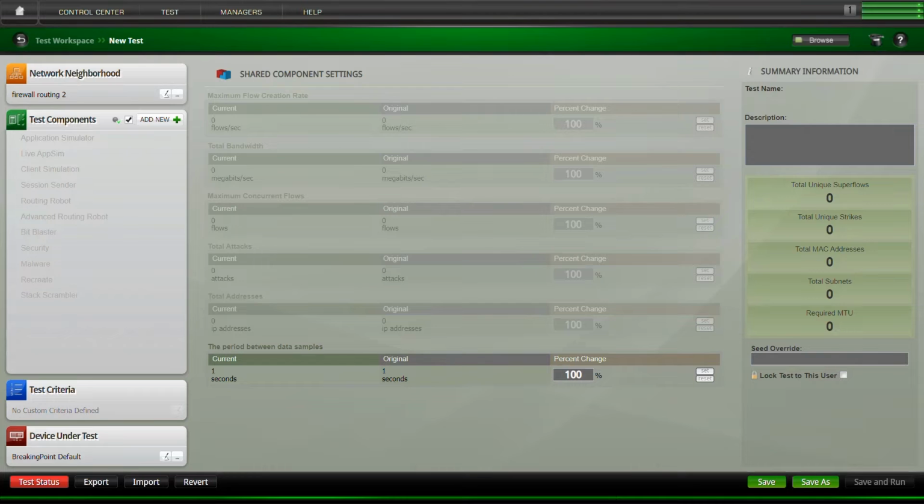In this video, we will be diving into Session Sender. As you recall from previous videos, Session Sender is primarily used to test a device's capabilities to maintain TCP sessions. Two of the more popular ways that Session Sender is used in testing is through validating vendor white sheets and DDoS attacks. Okay, let's get started.